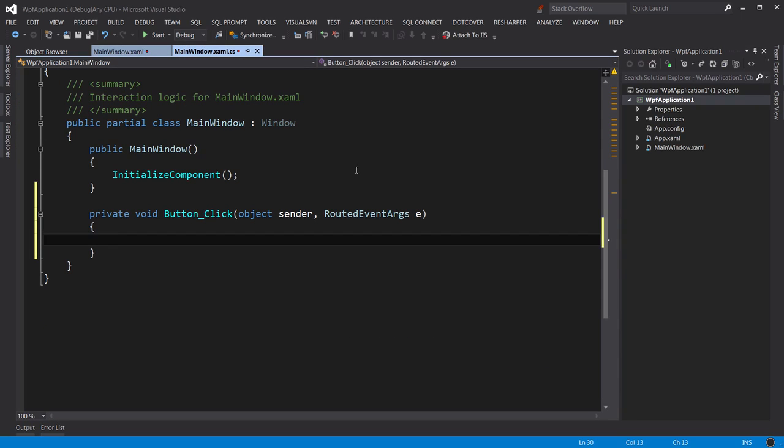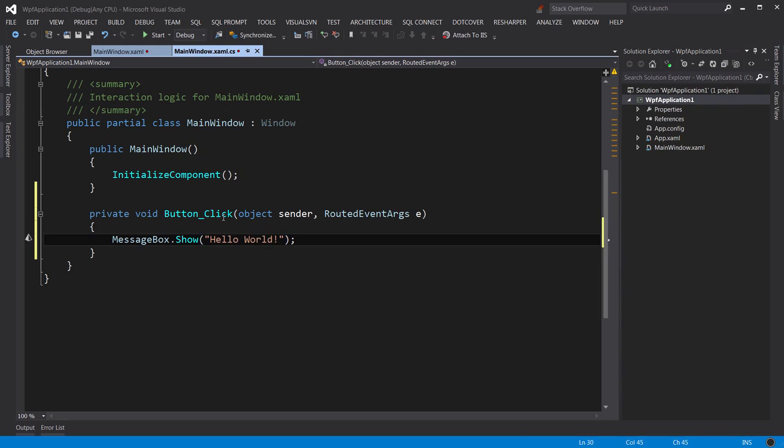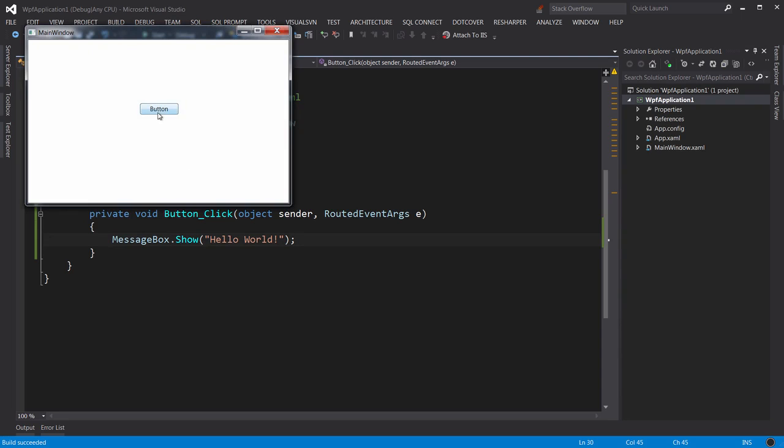The designer creates a method here called button_click. This method will be executed when the user clicks on the button. We can just display a message here, messagebox.show hello world. Let's run the application. So I click the button and we got this hello world message, right?